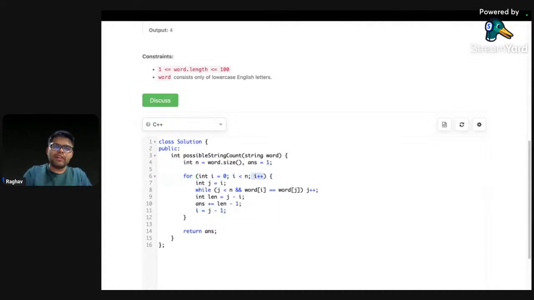because I would have i plus plus as well in the for loop. If I was having a while loop, or if I didn't have this, then I would have definitely set i equal to j. But this is just my personal preference to write like this. So is it clear? Should we move on to the next problem?